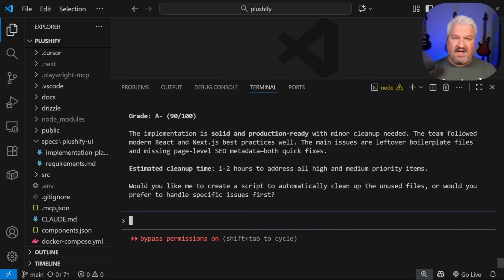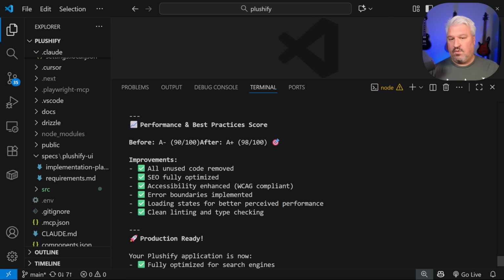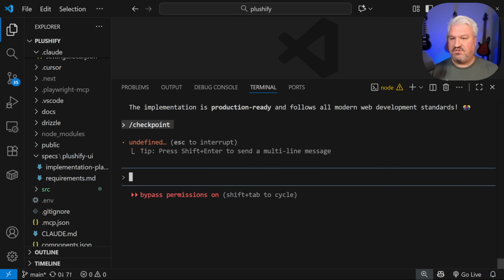Now, we don't have to do that. I think these changes are really simple. So I'll just say, thank you for the review. Please go ahead and implement all of these suggestions. And now we're getting a score of A+. Alright, so I'm actually just going to create a checkpoint again.